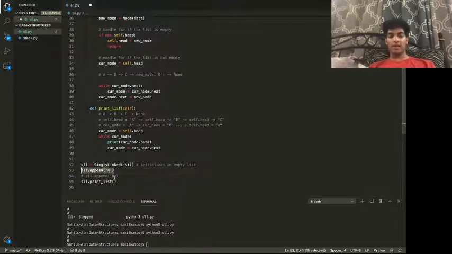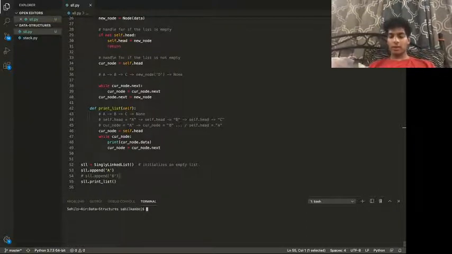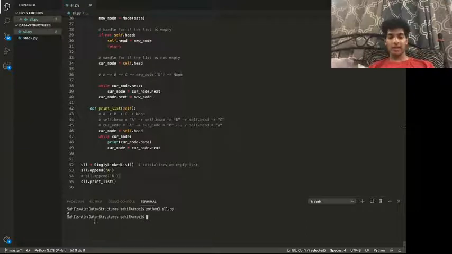I appended a, and I'm printing it out now. And so if I run this, let me clear all this first. If I run this, it prints a right here, right?